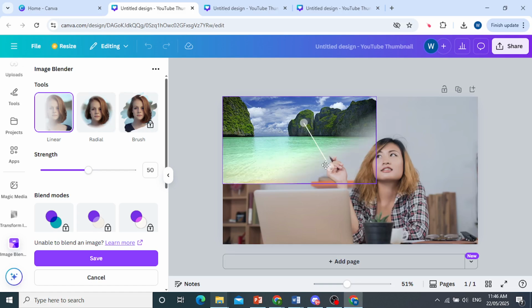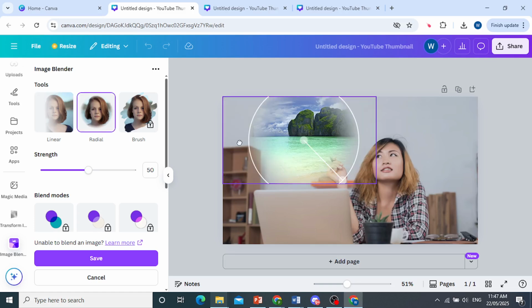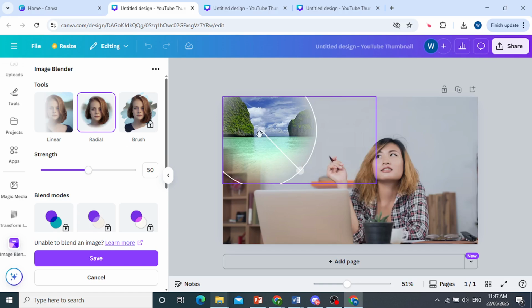I can do linear, and this is a linear one. Of course, if I increase the strength, you'll see the lines get sharper. So you could do this one, can change the size, so you want it to be till here, or you can do radial, which is what I like for this one. So there we go. I'll place this one here. I'll bring it like this up to the hand.